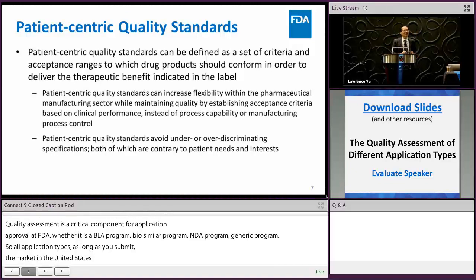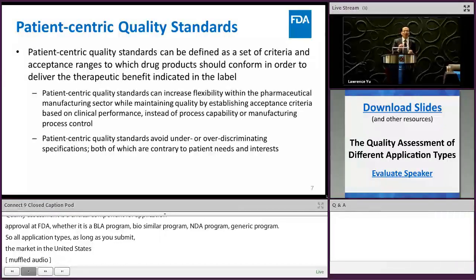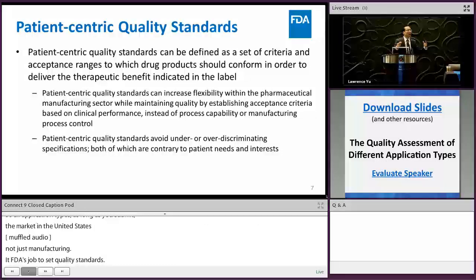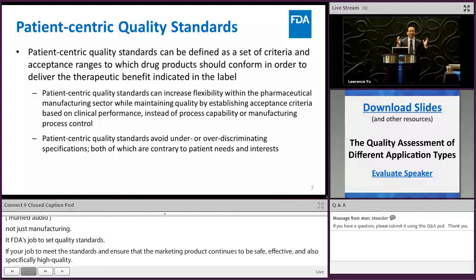So one of the things I want to convey in application assessment is that it's not just manufacturing. It is FDA's job to set quality standards. It is your job to meet the standards and ensure the marketed product continues to be safe, effective, and also specifically high quality. I want to emphasize that when FDA sets standards, we emphasize patient-centric quality standards. We are moving away from process capability-based standards.